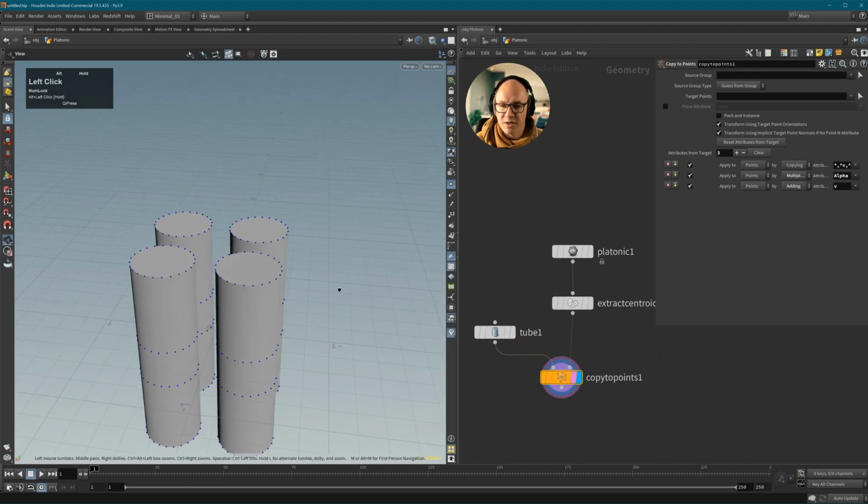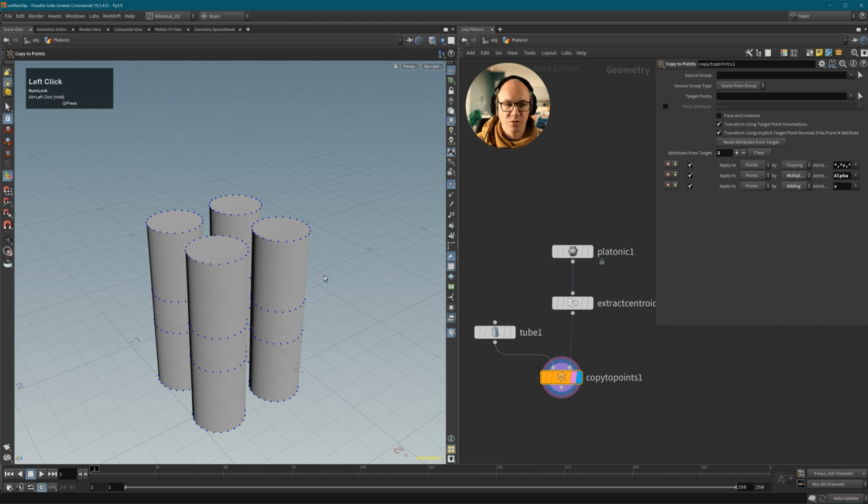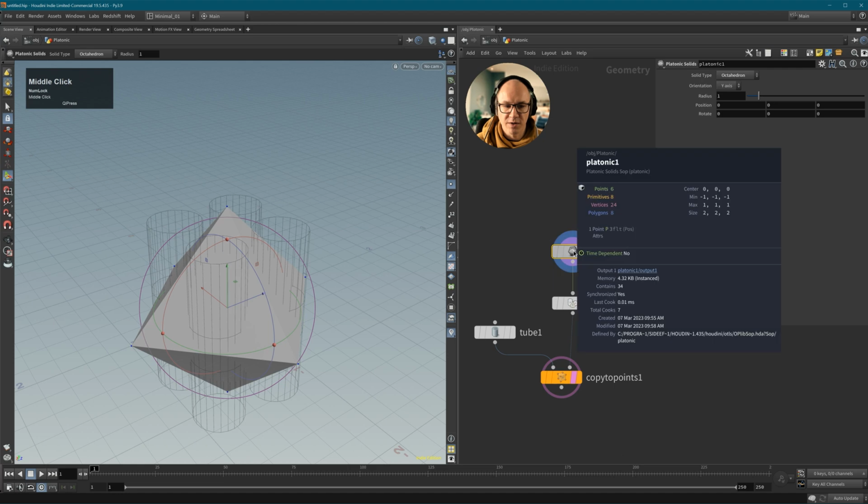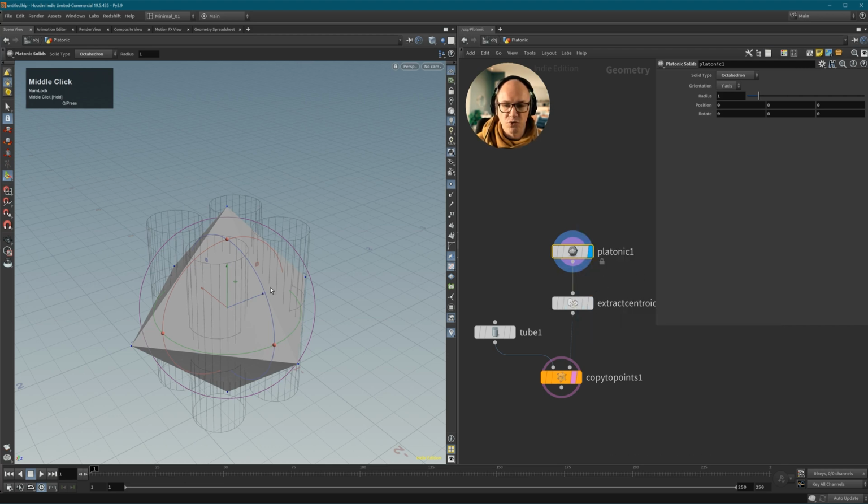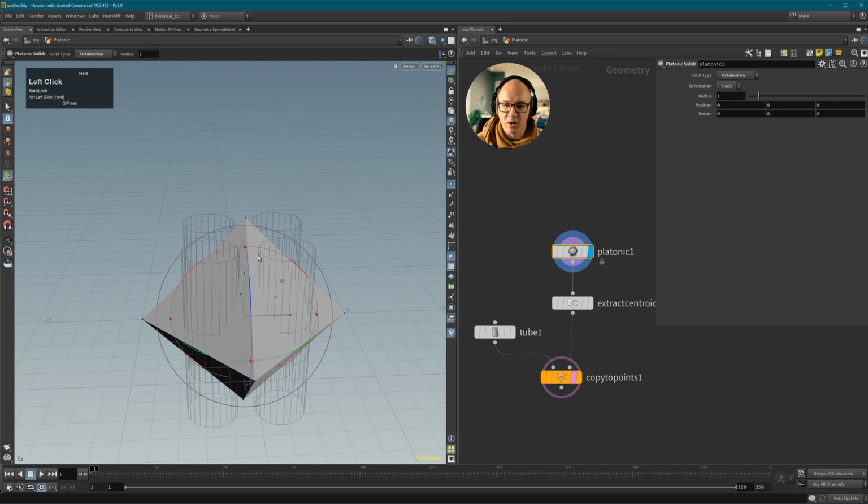The only problem that we have now is that the alignment is not right, because we have no normals. If you take a look at our Platonic and middle mouse click, you see we only have a point attribute but no normals. The normals is the direction. So we have to create a direction normal of our solids, of our faces here, of the primitives.